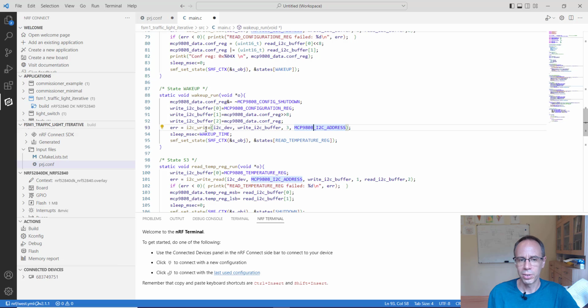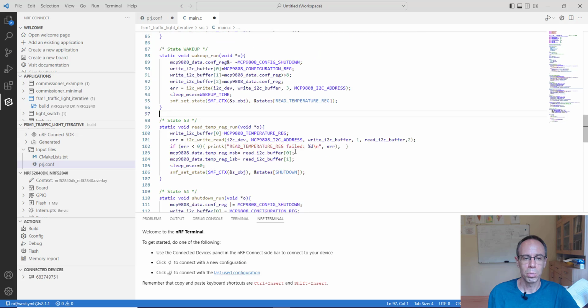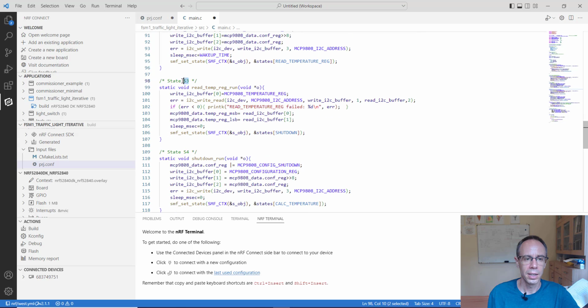Have to be careful with the I²C write. The I²C address is at the end, not the second variable. Then sleeping for the wake up time, so 280 milliseconds, and going into the read temperature register state, where we are setting the temperature register and reading out 2 bytes.